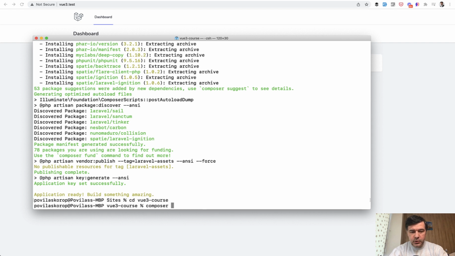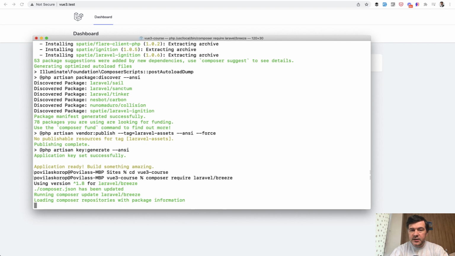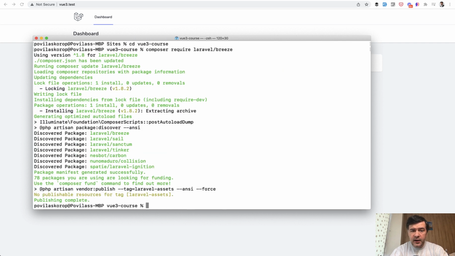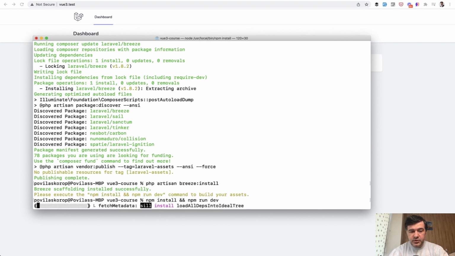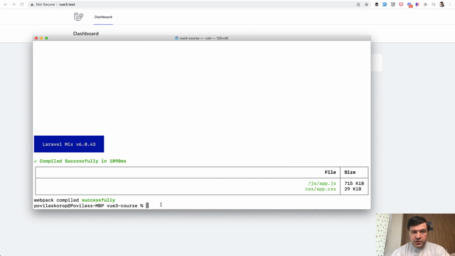So let's do composer require Laravel Breeze. This is, by the way, my personal preference. You don't have to use Breeze to use Vue.js or create CRUD. I just personally prefer it. Then we do php artisan breeze:install. Then we do npm install and npm run dev, and we will have to do that a few times during this lesson. So the operation is successful.